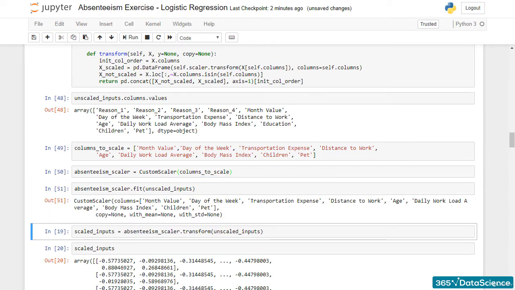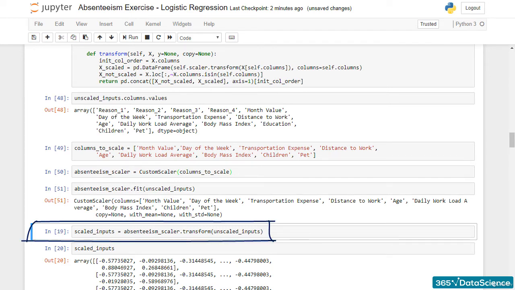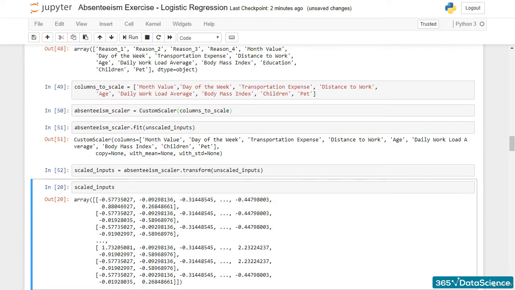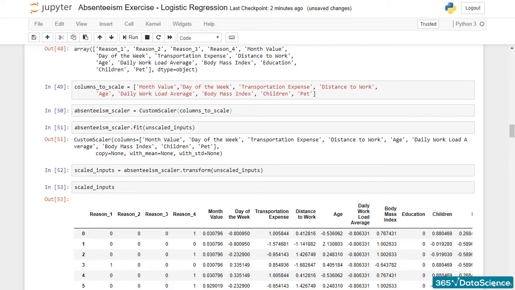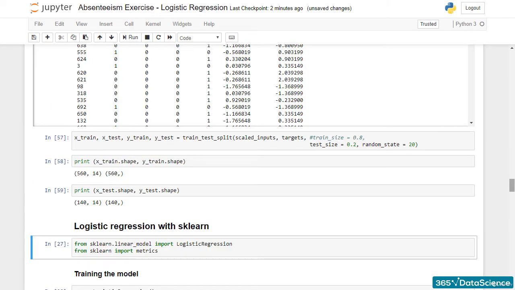Finally, we will create a variable called scaled inputs equal to the transformed unscaled inputs. I'll also display the result. As you can see, all our dummies have remained untouched. And that was the whole point. Since our code is very well organized and the data frame in this form is good to go, we can go ahead and execute the following cells until the end.